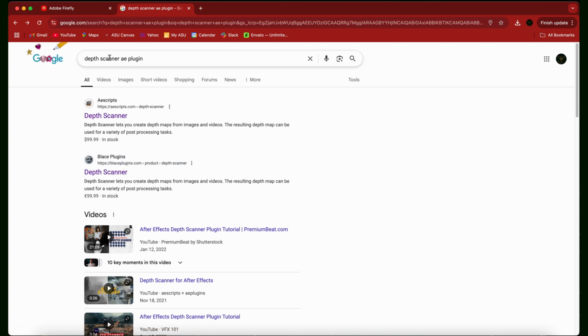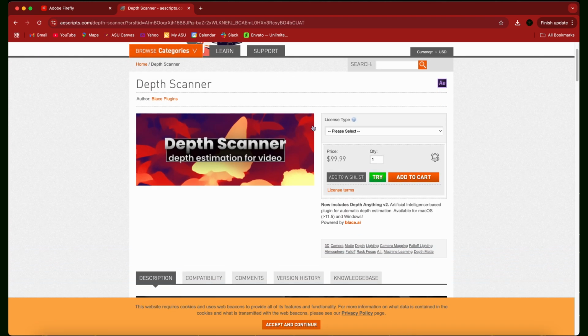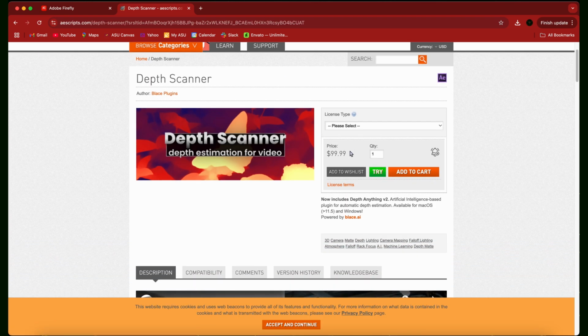If you just Google Depth Scanner AE plugin, it'll pull up this AE Scripts website, and you can click on that. In there, you will see the plugin itself. You'll see that it's priced at $100, which could be better, could be worse. But there's also a free version. Basically, with the free version, you get all the same capabilities as you do with the paid version, except it puts a watermark on your animation or on your content, whatever it may be.